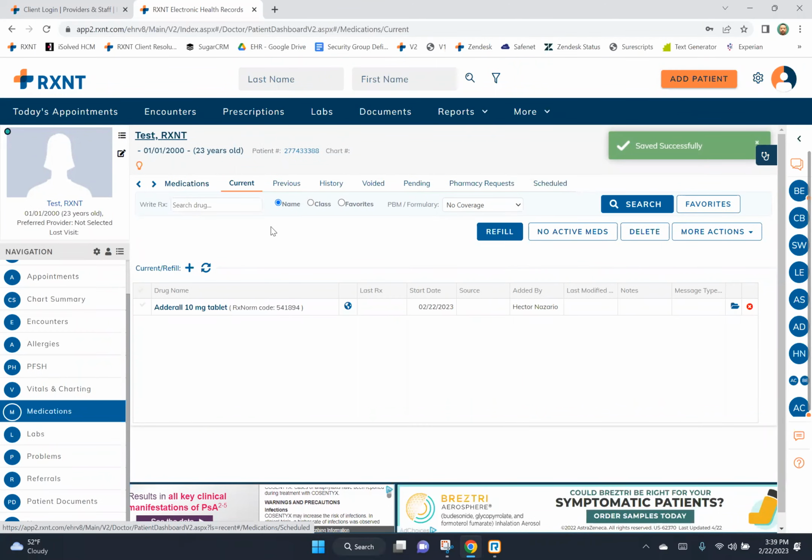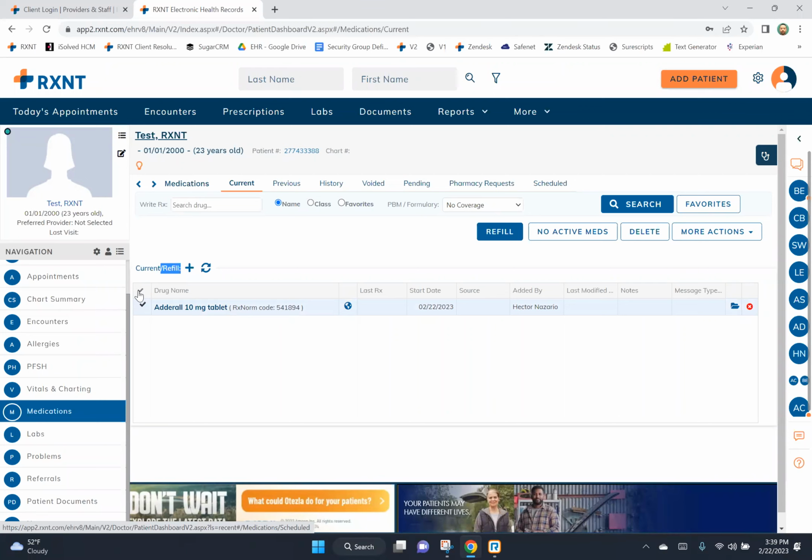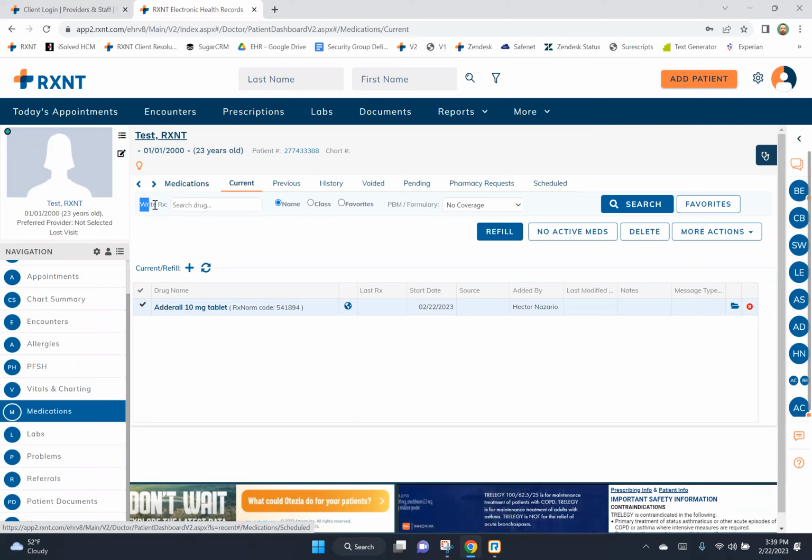If your patient tells you that he or she is almost out, that they need a refill, you can select the current medication on the left, press the refill button, select your dosage, search for your pharmacy, send the prescription out. If you need to write a brand new prescription, type the medication's name, enter or search, select your dosage, search for your pharmacy, send the prescription out.